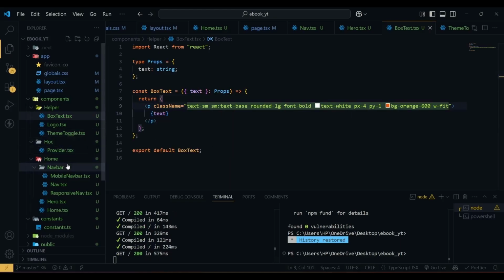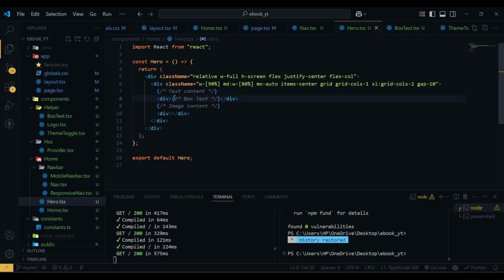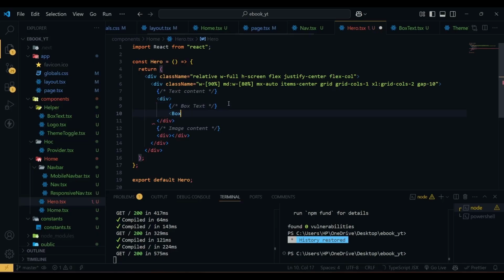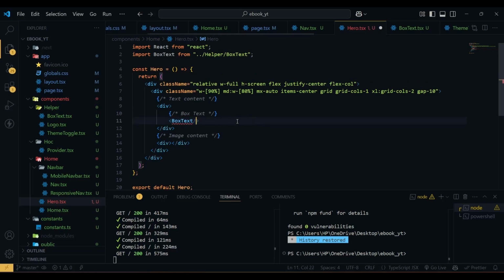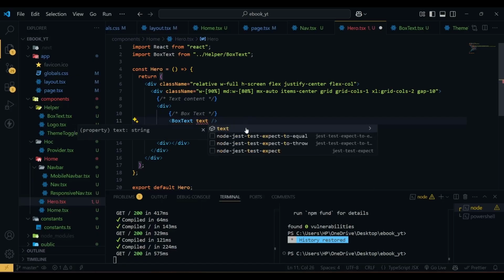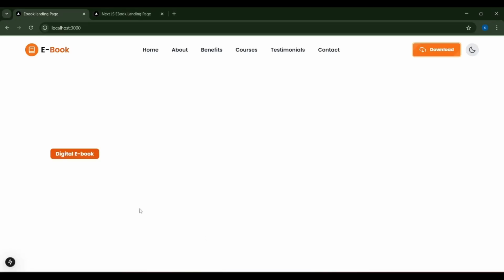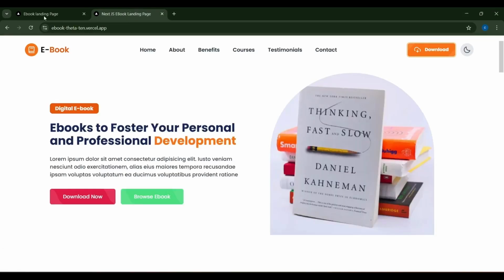Now let's go to the hero component. And here inside this div we have the box text. So we are going to use our BoxText component from our helper. We are going to import this from the helper folder, and we are going to pass the text here. The text will be digital ebook. Now if I hit save and go to our project, here you can see we have this box text with digital ebook, just like this one.